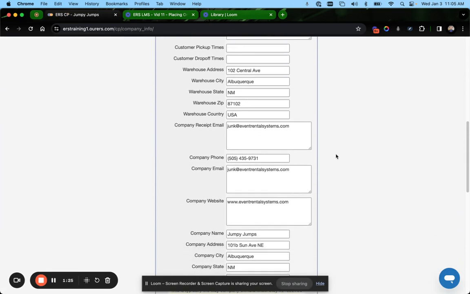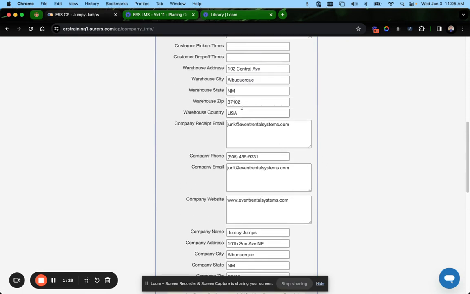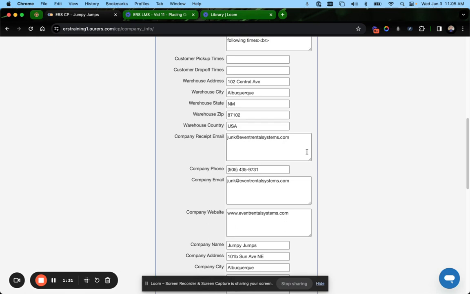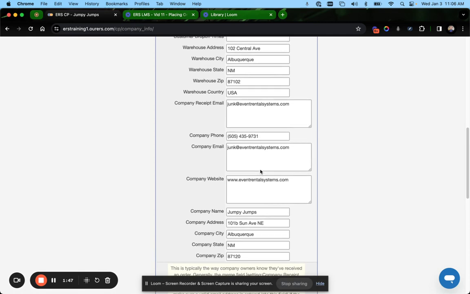This company info, if we scroll down, such as your company name, address, website, phone, and email, this goes throughout the whole system. All the information that appears on your receipts or on your documents or on your website is all pulled from this area right here. So if something's wrong with the phone number or the email or those are going to change, you want to update them in the company info.